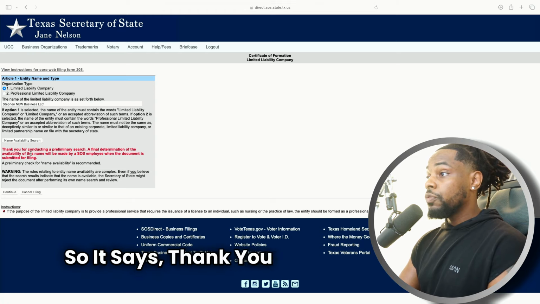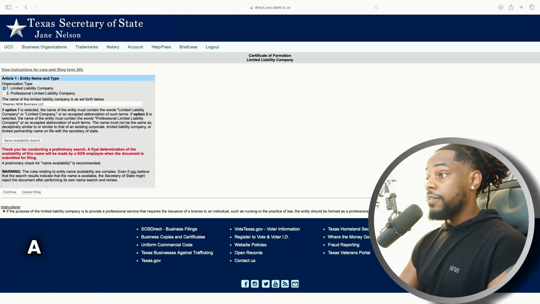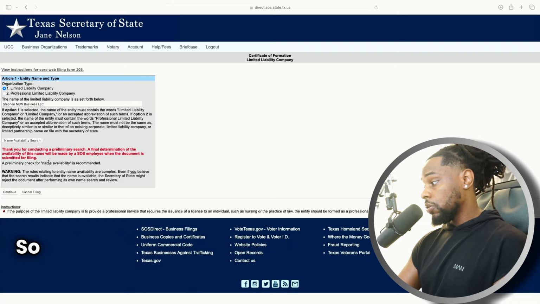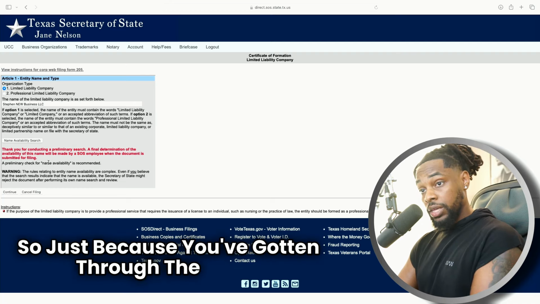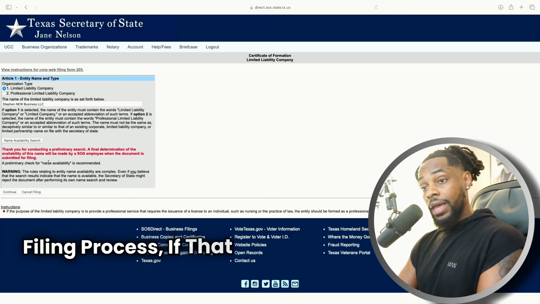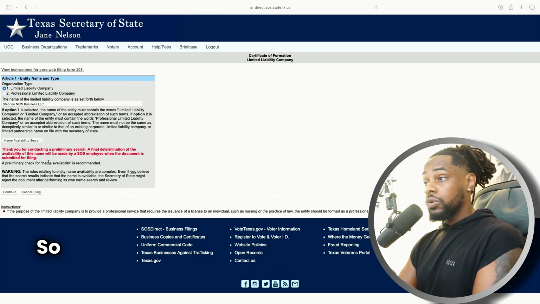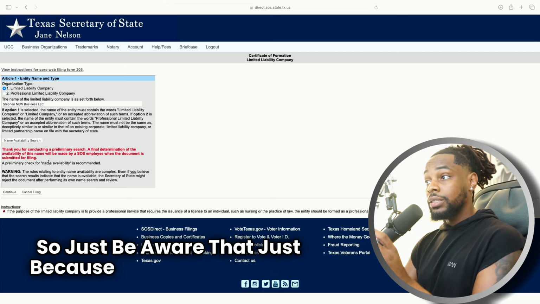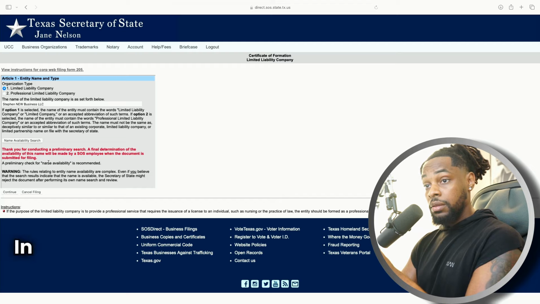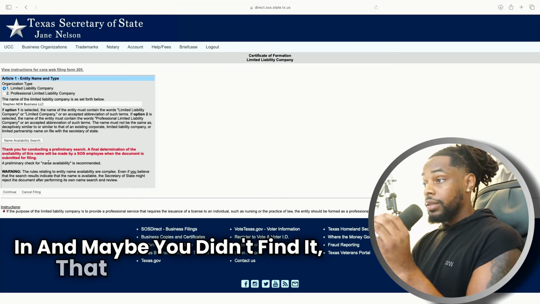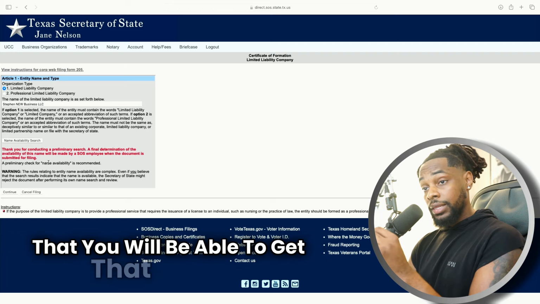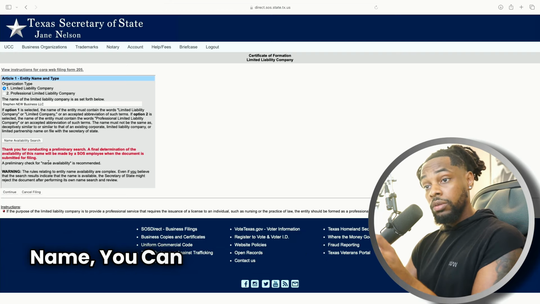So it says, thank you for conducting a preliminary search. A final determination of the availability of this name will be made by an SOS employee when the document is submitted for filing. So just because you've gotten through the entire filing process, if that name is not available, they will let you know later. So just be aware that just because you put that name in and maybe you didn't find it, that does not mean that you will be able to get that name. Even if it's similar to someone's name, you can be rejected.